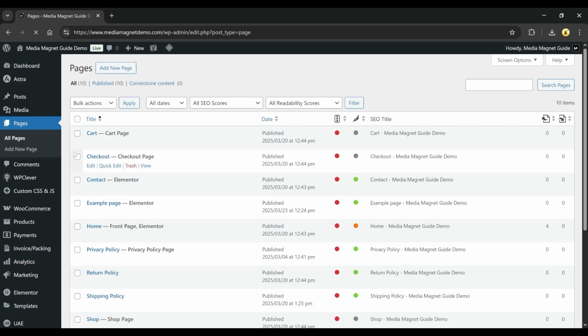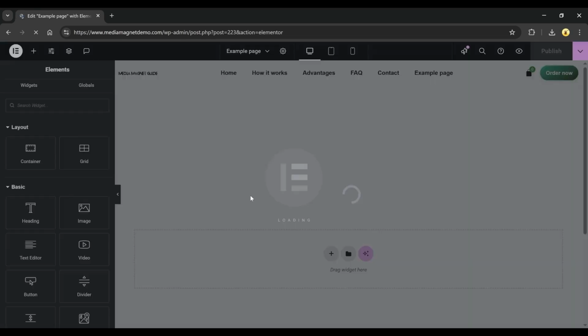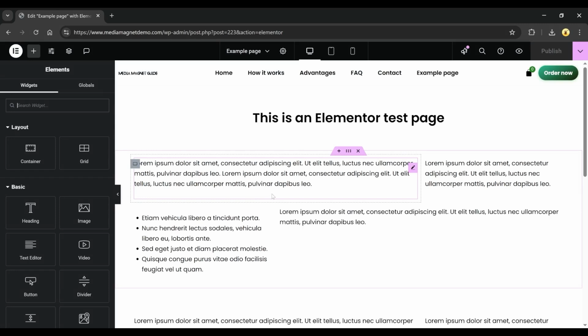Pick any one. In my case, I'm selecting the example page, and click on the Edit link that appears beneath it. Once the page opens, click on Edit with Elementor. It might take a few seconds, but once you're inside the Elementor editor, you're good to go.